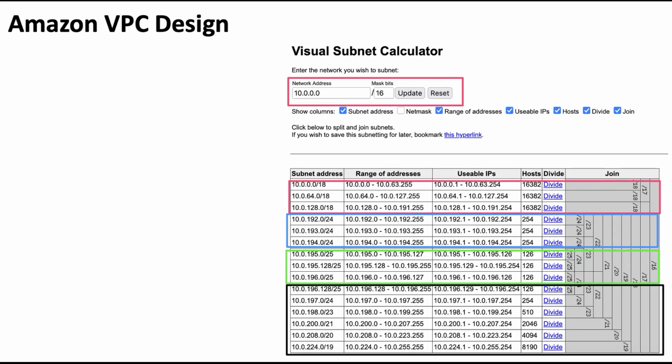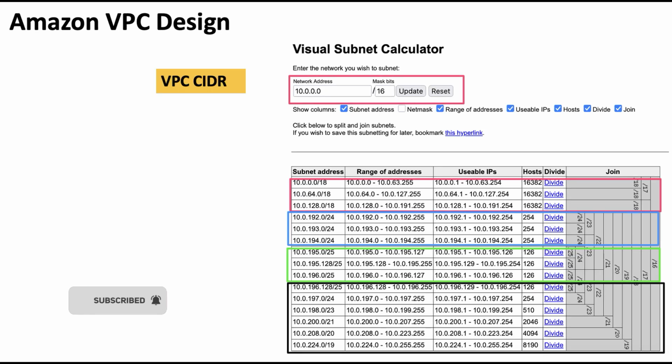We will create a VPC with a CIDR size of /16, which will have around 65,000 IP addresses. This is the maximum size for a VPC CIDR. The reason for such a large CIDR is that machine learning and generative AI applications can scale up to thousands of pods. Each needs a dedicated IP address.